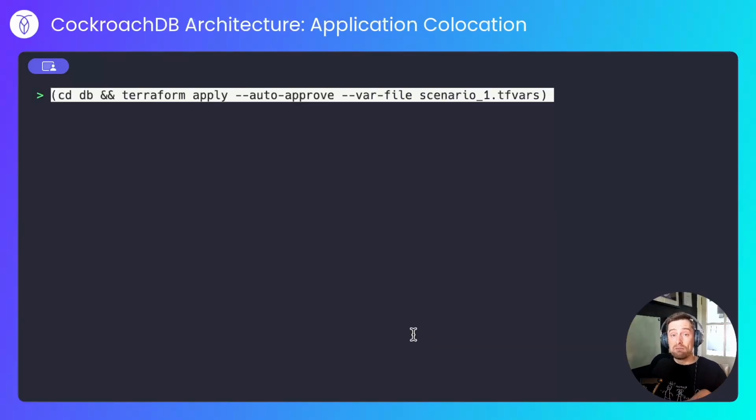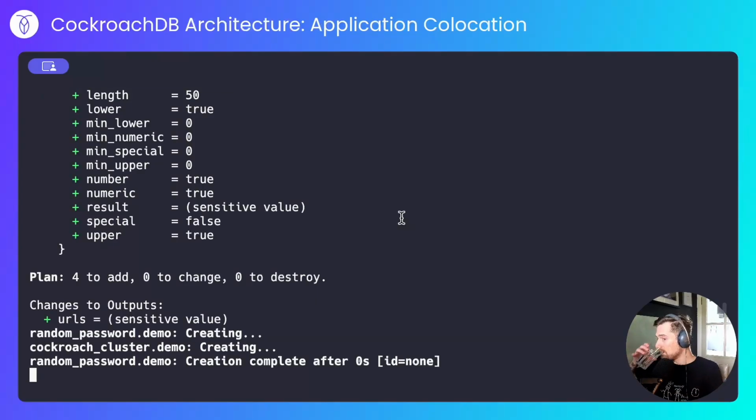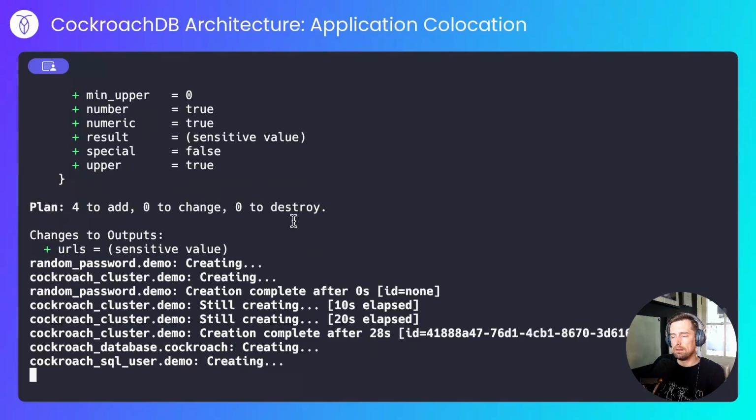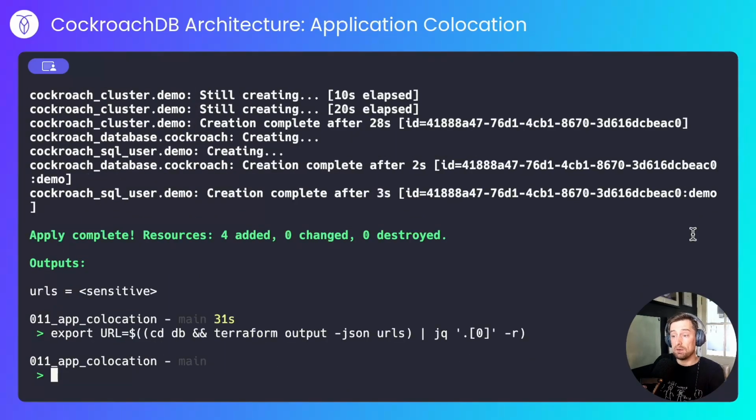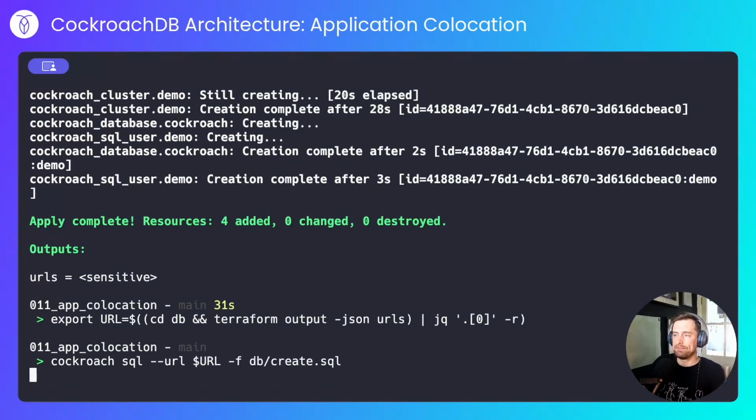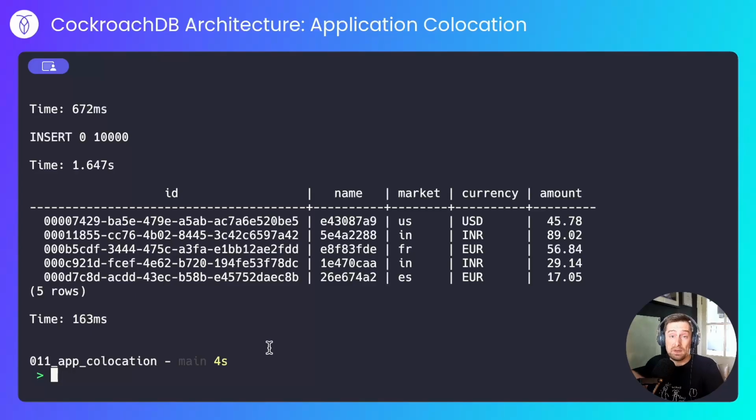I'll deploy a single region deployment of CockroachDB in US East 1. I'll export the URL and I'll use it to create a database and a table. The table has no locality information attached to it, so there's no regional topology pattern applied here. It's just a table, and it contains product information. Each has an ID, a random name, a random market, currency, and amount.